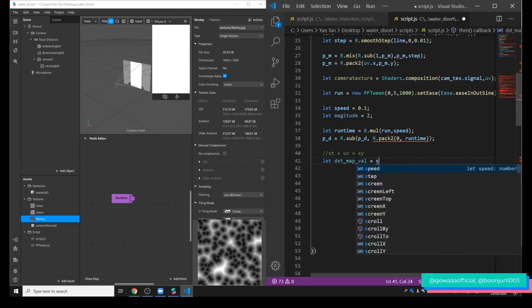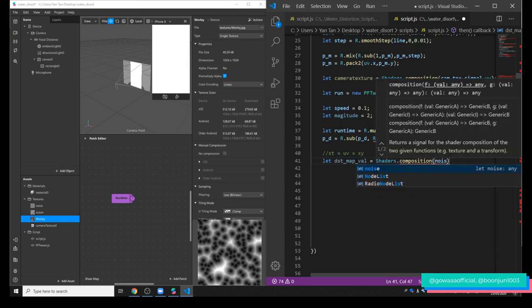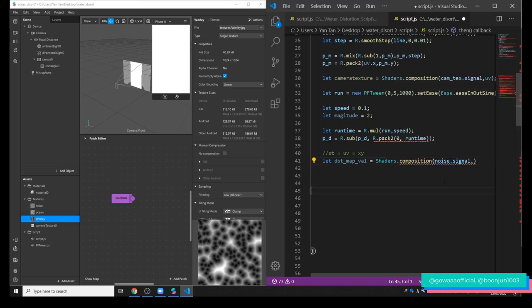So again, shaders dot composition. This time we're going to get noise dot signal. Remember, if you are accessing any texture that you get from Spire, you need to put a dot signal at the back before you can use the texture itself. So this UV is going to be p underscore d.